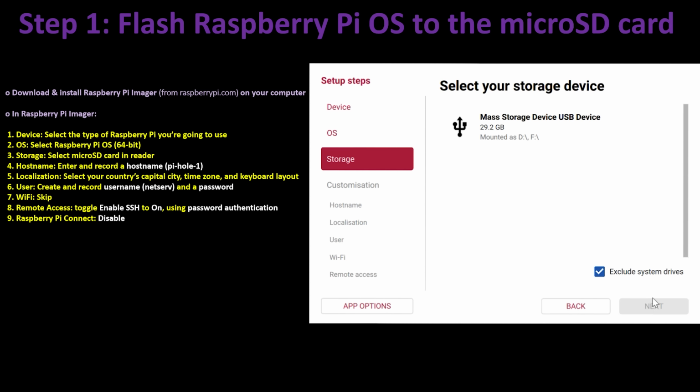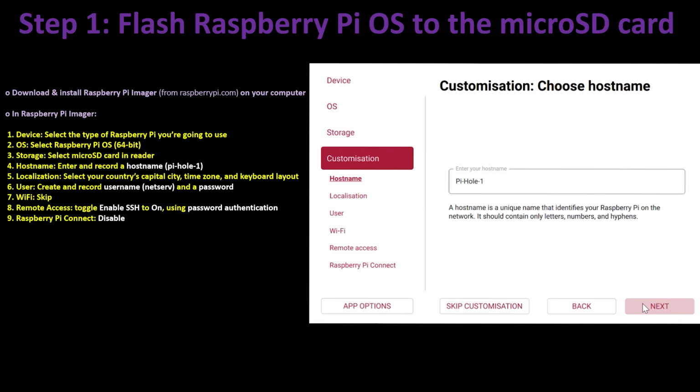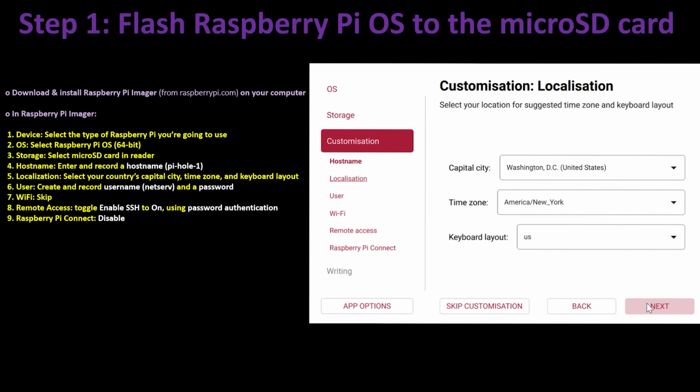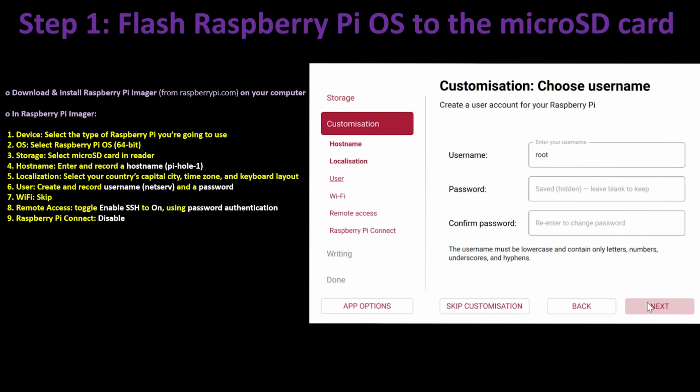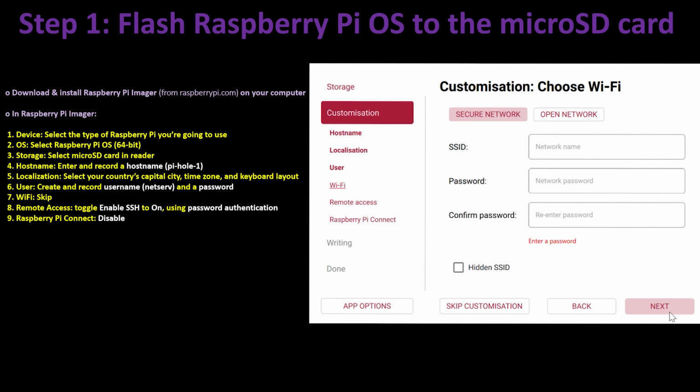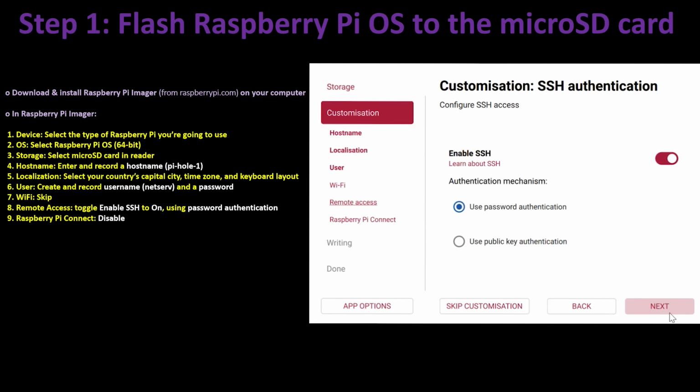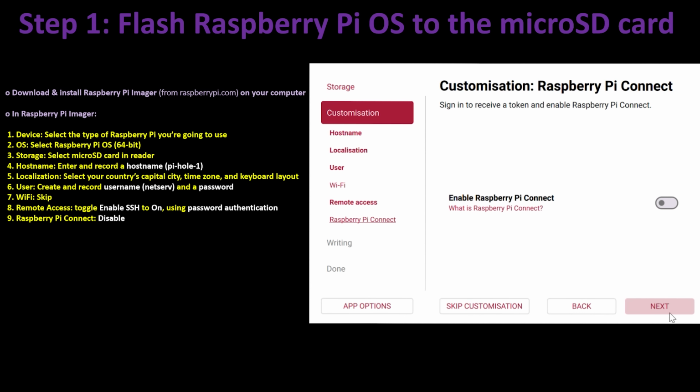Next is Customization. Here you'll enter a host name, Pi-hole1 in my case. Then select your country's capital city, time zone, and keyboard layout. In User, you create a username, netserv in my case, and a password. Remember or record the username and password on your printed worksheet. Next is Wi-Fi. I would skip this because you're using wired Ethernet. Then there's Remote Access. You will toggle Enable SSH to on and set it to using password authentication. Next is Raspberry Pi Connect, which you will disable.